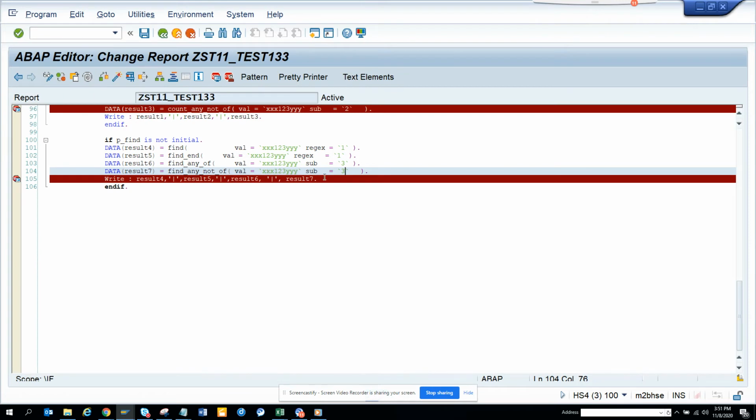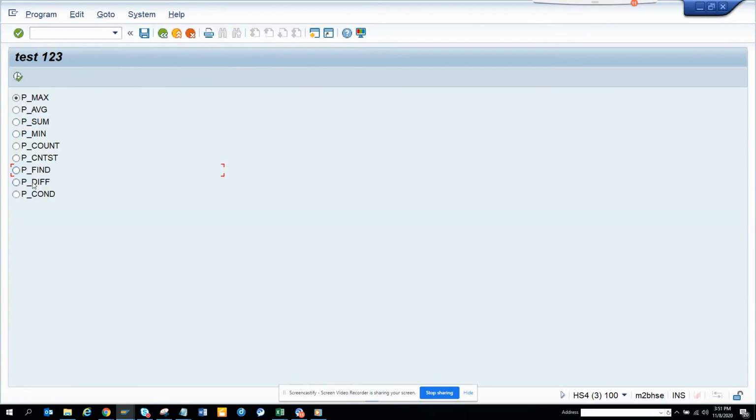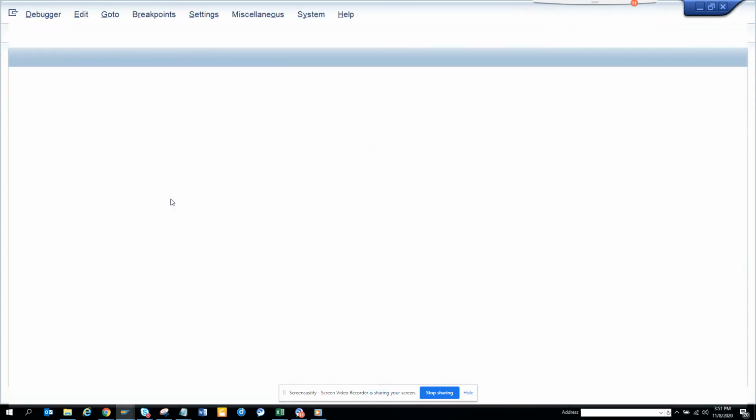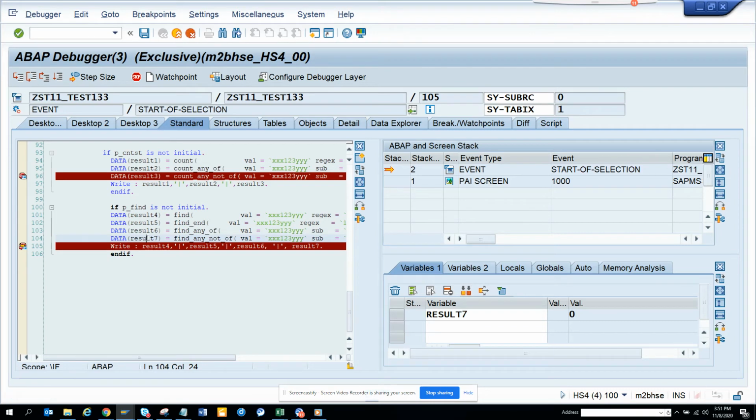Or probably it matches only. Let's see. Put Y. Now we will see how it works. So we'll execute find any not of, and we'll execute. And this is also the same. So it shows only if it is in the front. It needs to be in the first characters, otherwise it will not show. So that's something new. But find any of will probably show me everything.